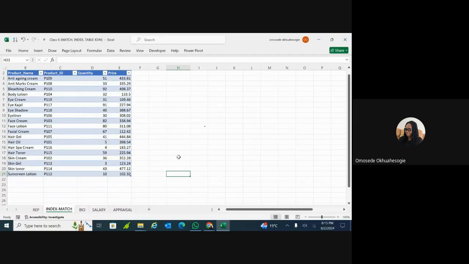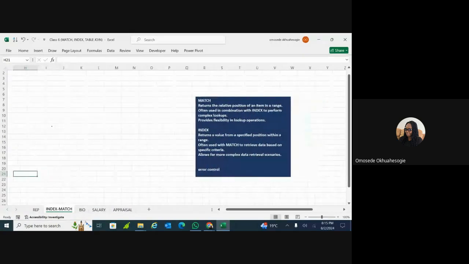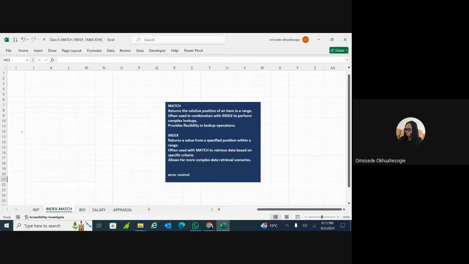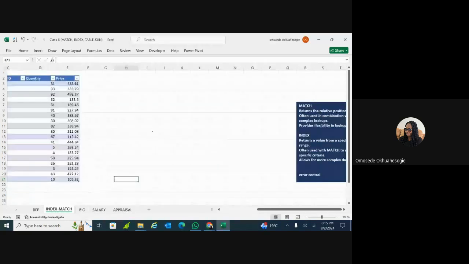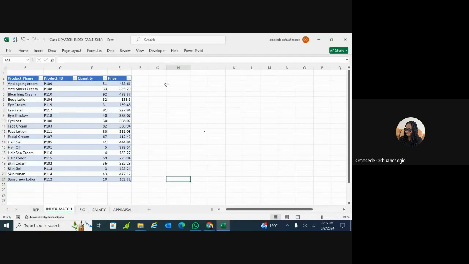So now we'll be moving to MATCH. MATCH is also a function in Excel. MATCH returns the relative position of an item in a range or a table. It's often used in combination with INDEX to perform complex lookups. It provides flexibility in lookup operations. So what MATCH does is when you provide the item, that is the cell value, and you provide the column for it, it will just go there using the cell and the column.